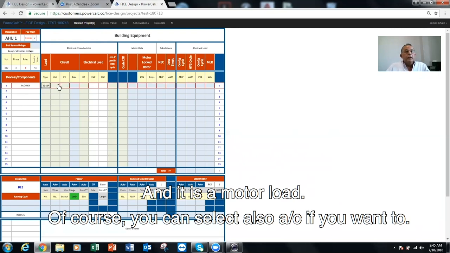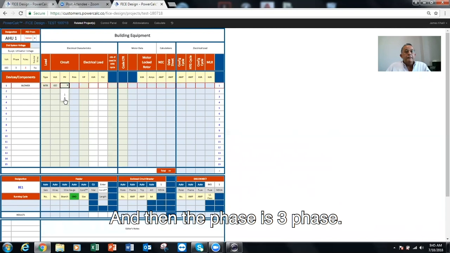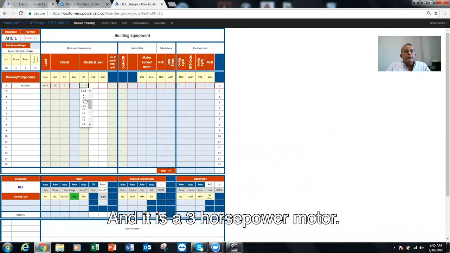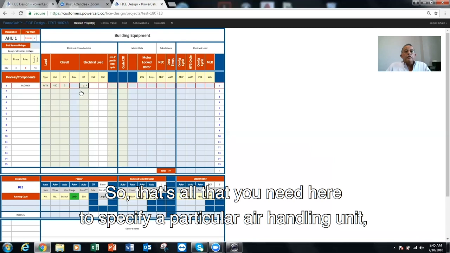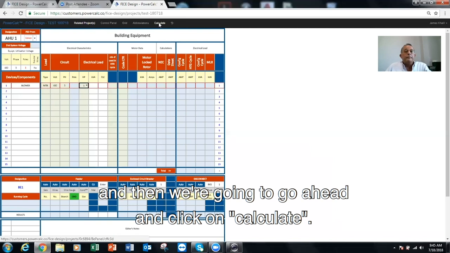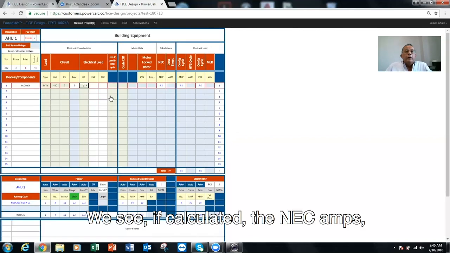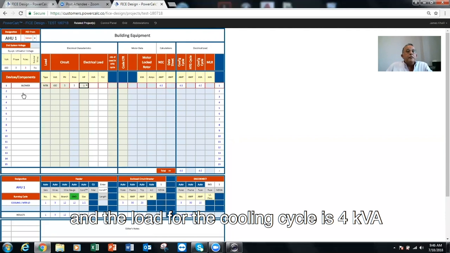Of course, you can select also AC if you want to, and the equipment itself, or the motor itself, is 480, and then the phase is 3-phase. And let's say that the mechanical engineer gives us the mechanical equipment, and it is a 3 horsepower motor. So that's all you need here to specify the particular air handling unit, and then we're going to go ahead and click on calculate. You see it calculated the NEC amps, and for the cooling cycle it's 4.8 amps, and the load for the cooling cycle is 4 kVA.